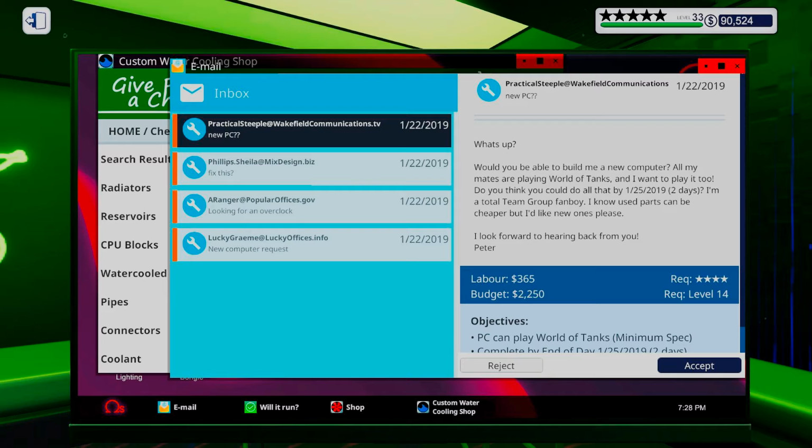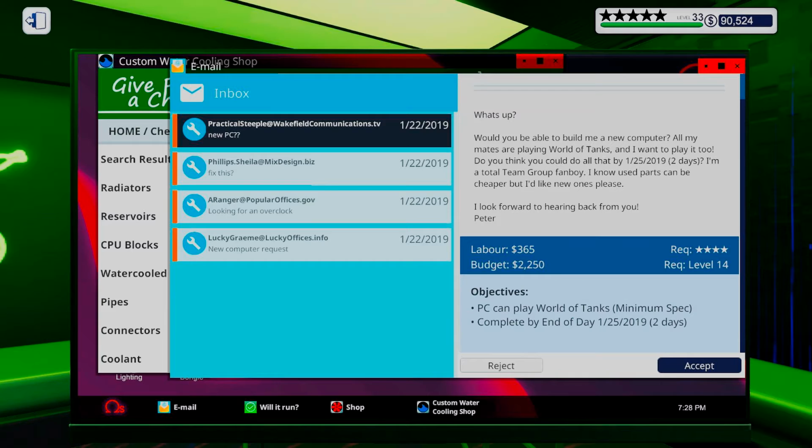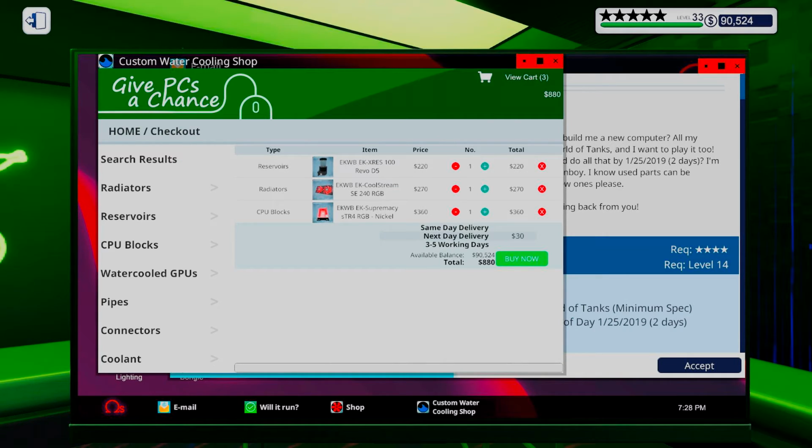Alright, new PC. What up? Would you be able to build me a new computer? All my mates are playing World of Tanks and I want to play it too. Do you think you could do all that by 2 days? I'm a total Team Group fanboy. I know used parts can be cheaper, but I like new ones, please. I look forward to hearing back from you, Peter. Alright there, Peter.